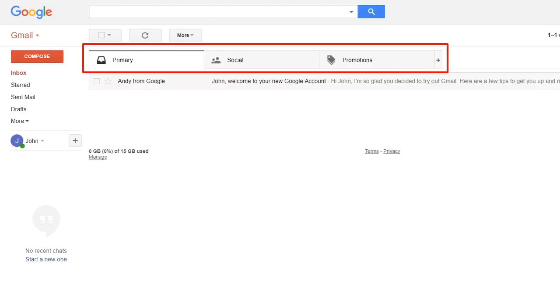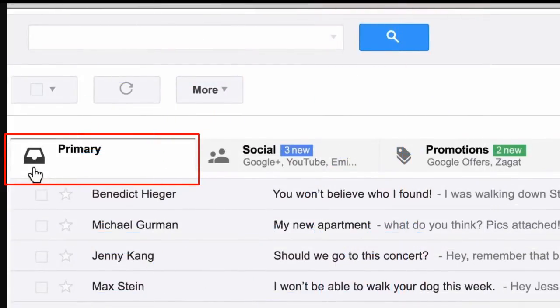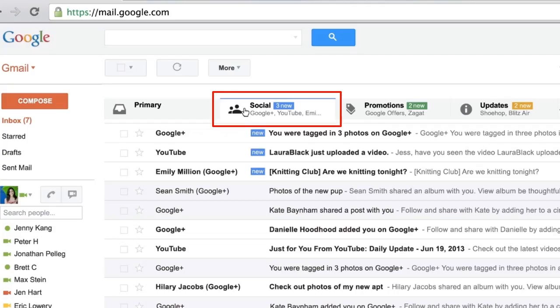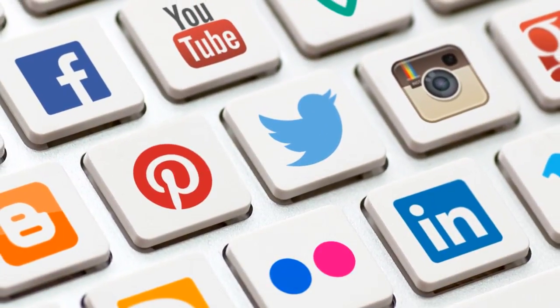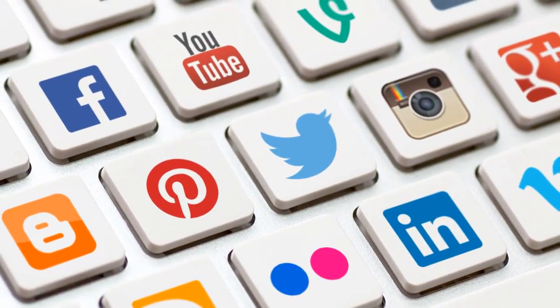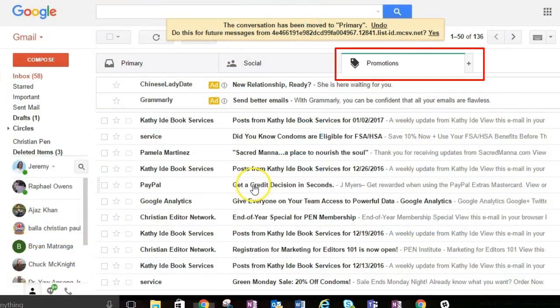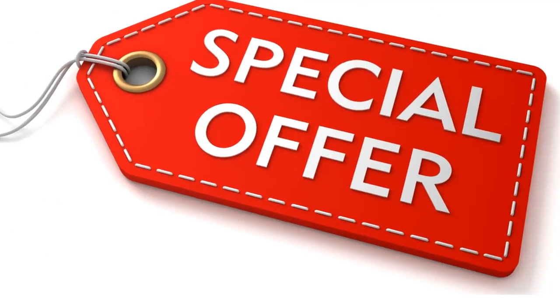Gmail will automatically sort messages into one of these categories as messages arrive. The primary category holds person-to-person conversations and email messages that do not fit in other categories. The social category is for email notifications from social networks like Facebook, Twitter, and dating sites. And the promotions category holds marketing messages such as those containing special offers.